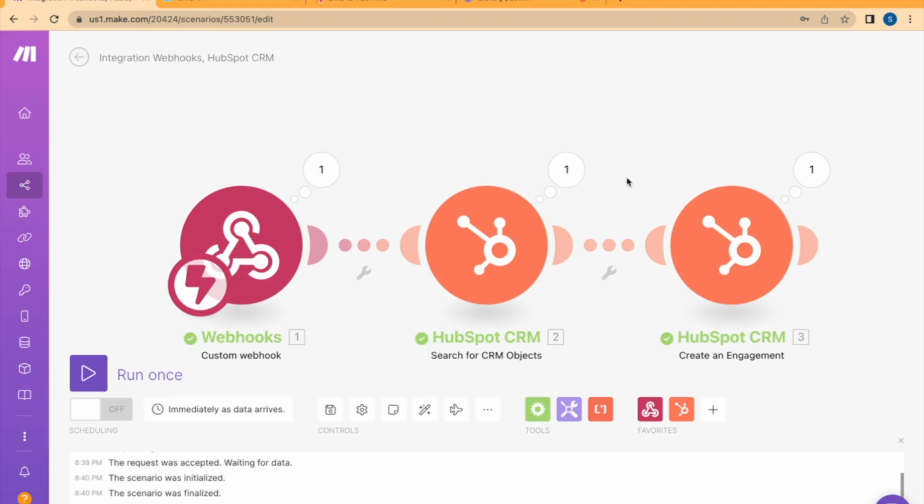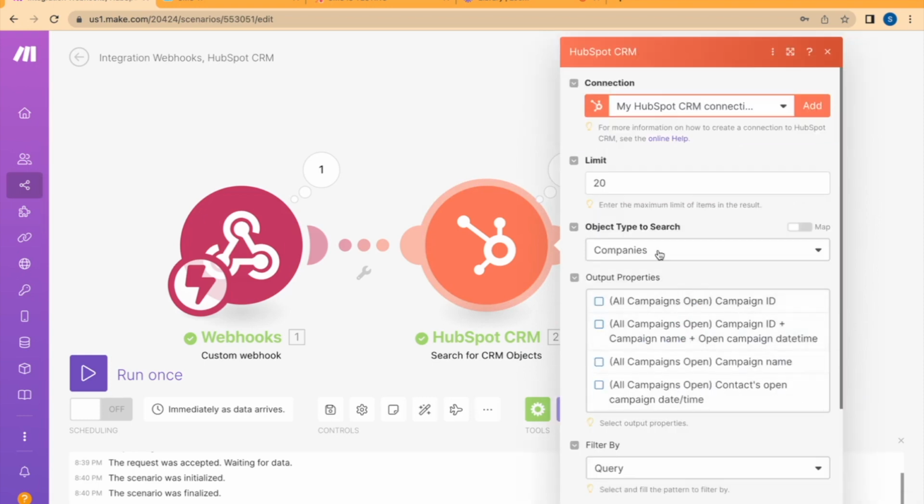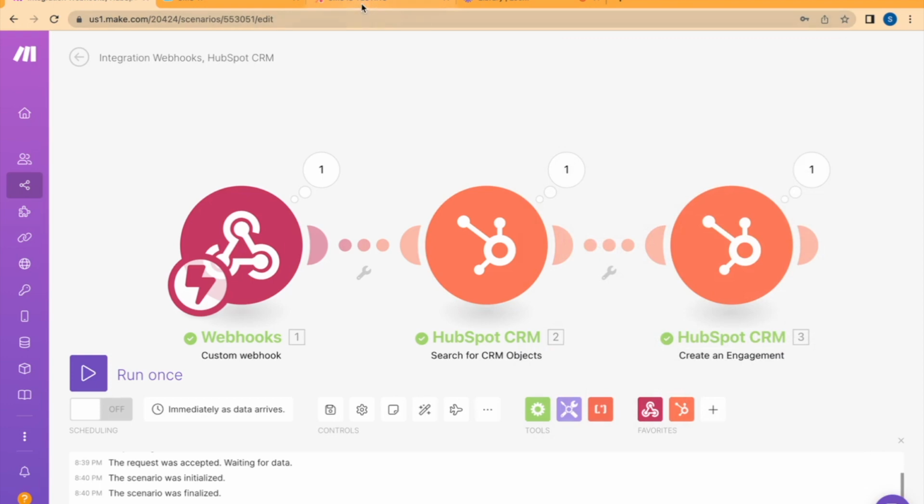Now what we want to do is go into our HubSpot CRM and look for that. For me, it's a company. It could have been a contact for you. We want to see and make sure that the message got sent. So let's go into HubSpot.